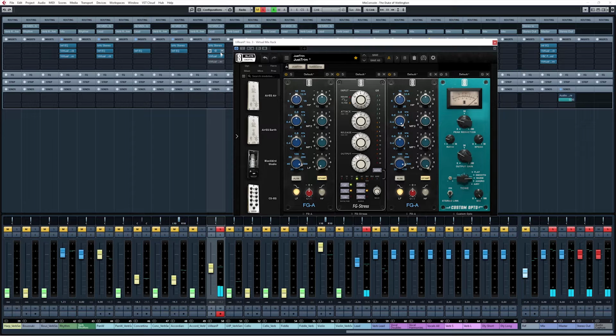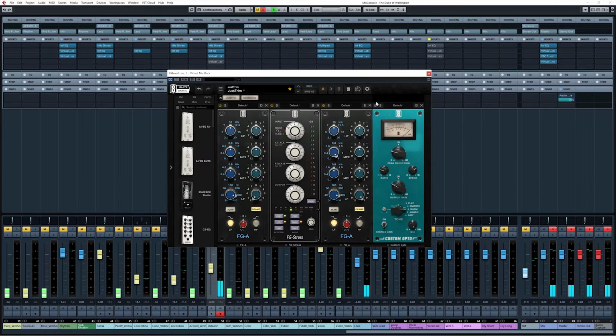I'm compressing a little hard, but it's not altering the sound too much because the attack and release are set up for the natural ADSR of the instruments. And now we have the custom opto, which, unlike the FG Stress, I actually do want it to act upon the entire sound, including the low drone.